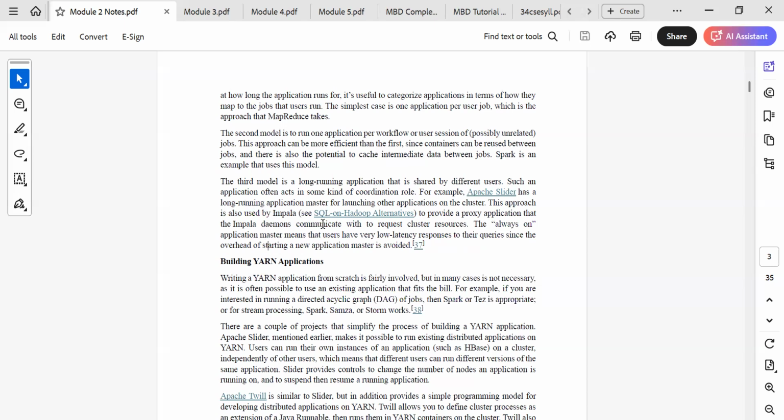Basically, it's a query processing engine, and it provides a proxy application that the Impala daemons communicate with to request cluster resources. The always-on application master means that users get very low latency responses to their queries, since the overhead of starting a new application master is avoided. Now, the target is how anyone can build a YARN application.